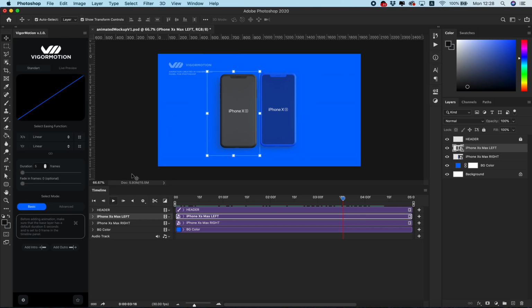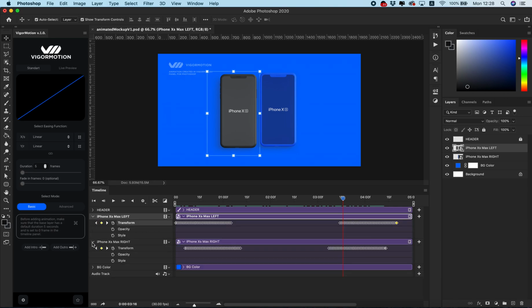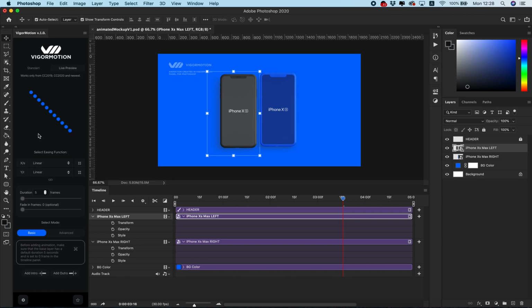Cool. Open the timeline, of course. Just open the track and turn off the keyframes on these two tracks. Cool. Open the Figma Motion panel. Go to live preview to see the pathway of our future animation. It's a very powerful tool.